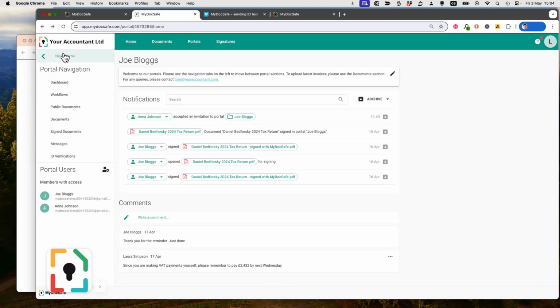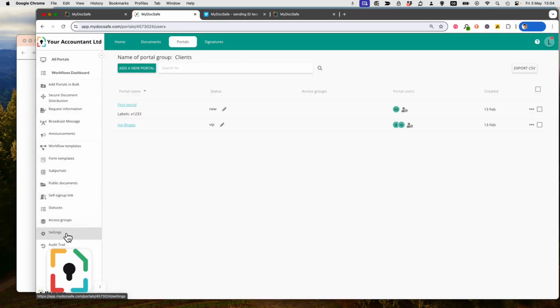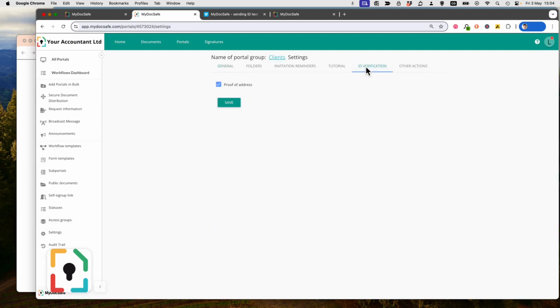I just want to show you where it is. Here in the settings for the portal group, there's a tab called ID verification. And this is where you turn on and off all the extras that you may or may not require. So the ID verification tab, if enabled in the portal, will take the setting from right here. So as you see now, every person going through the experience would need address verification. But let's actually turn it off for now.